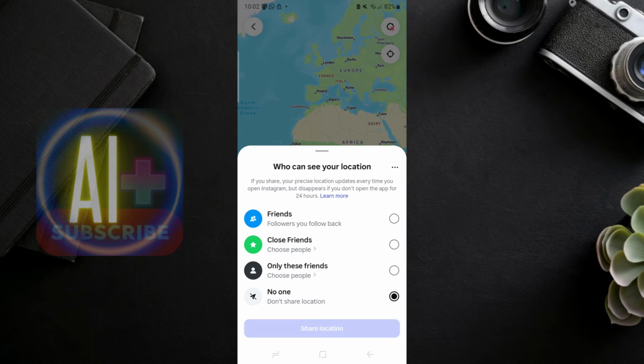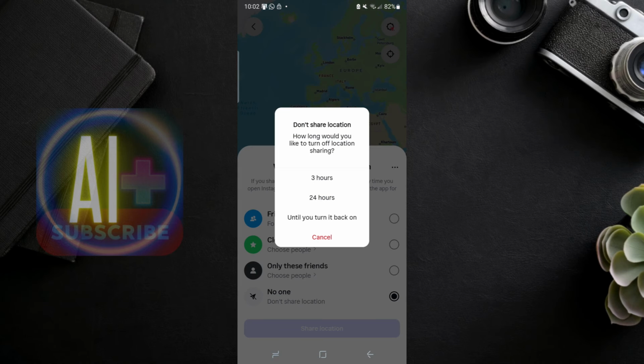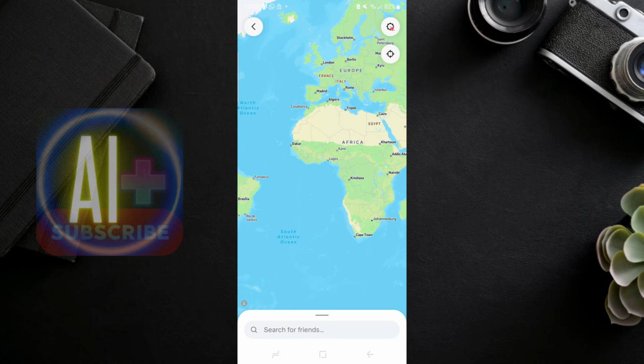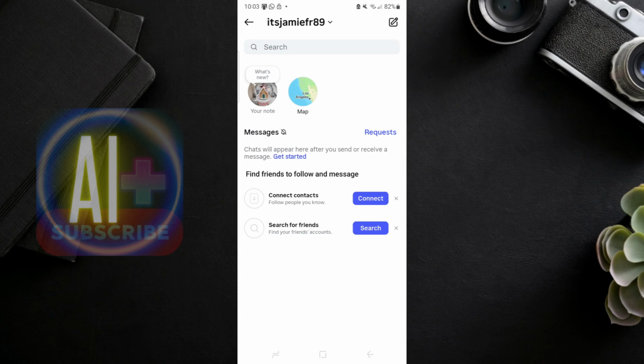Just double check again that no one has your location, and do not turn it back. It won't turn on until you turn it back on. Okay, and then also what you want to do is go into your setting page and ensure that there is no location services turned on for your Instagram.